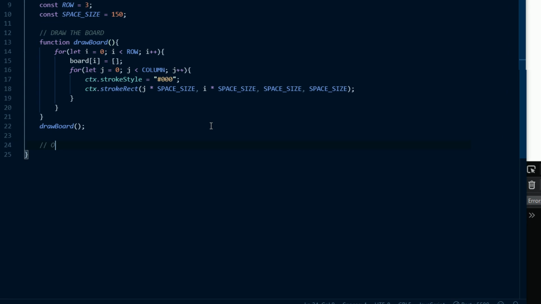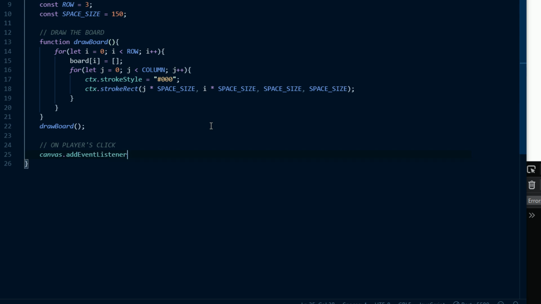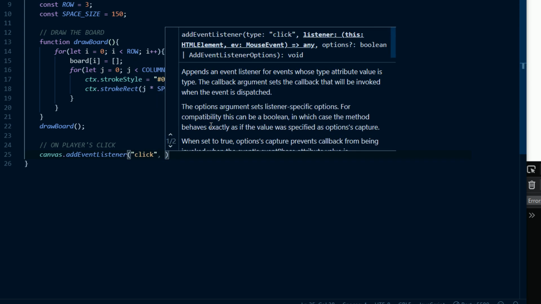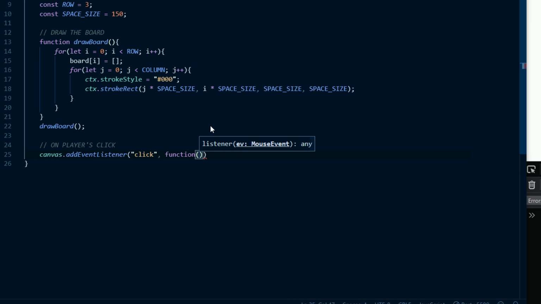Now we need to add an event listener to our canvas. So when we click on the canvas, we'll run a function that will take in the event, the click event, as an argument.